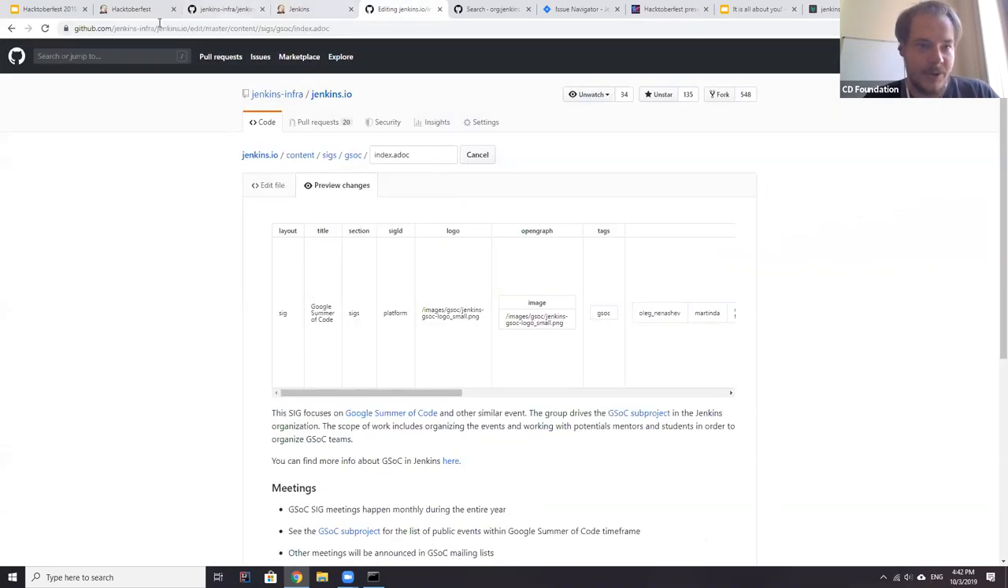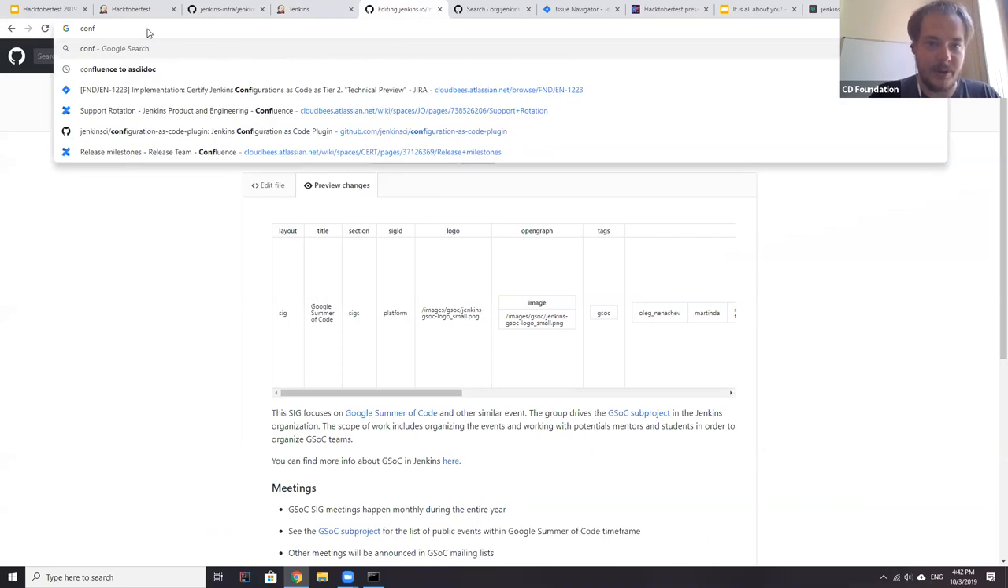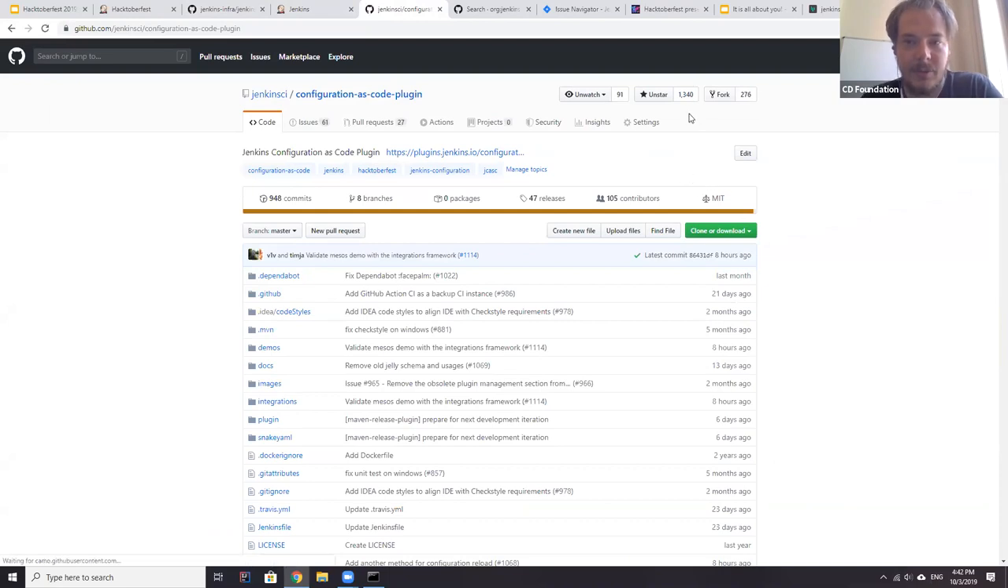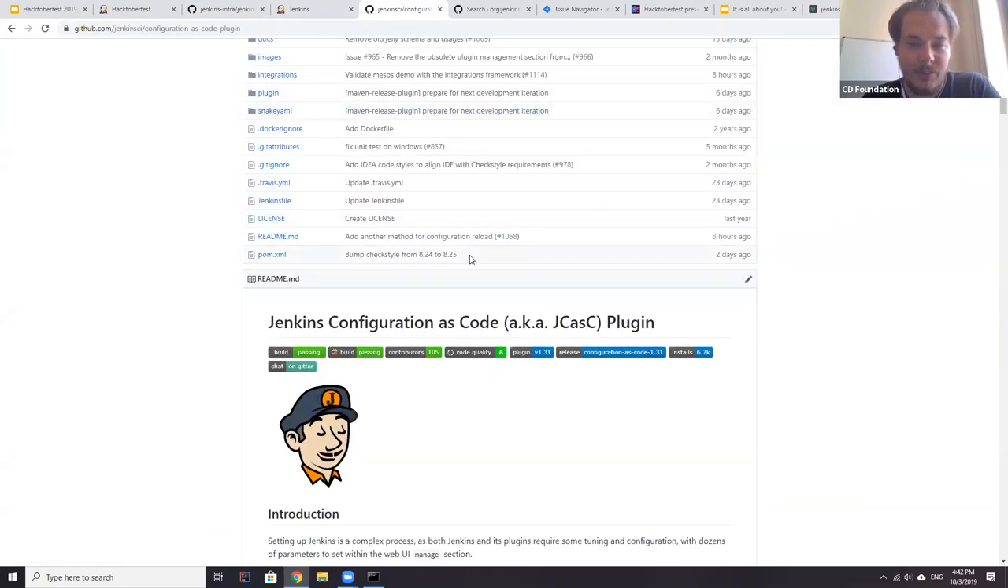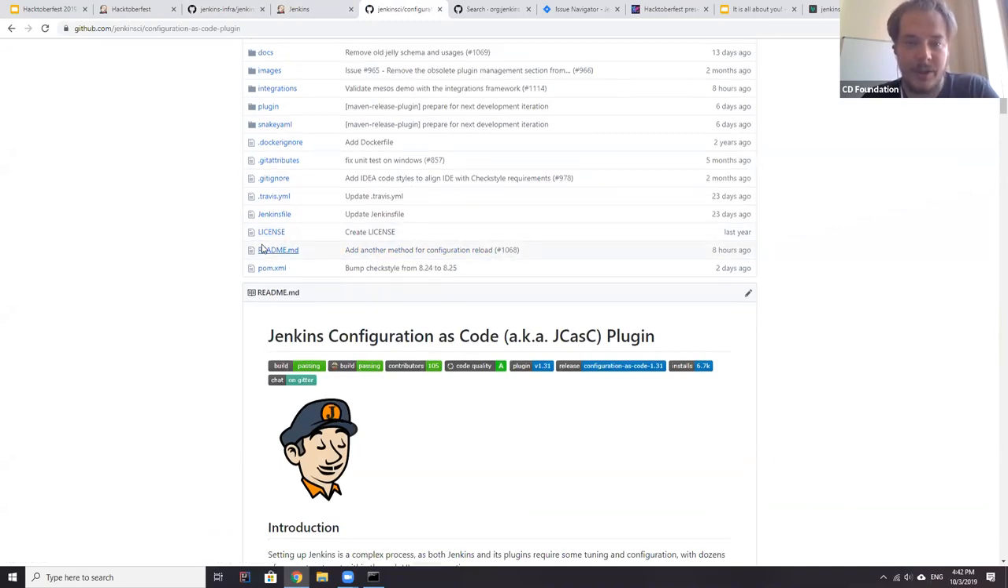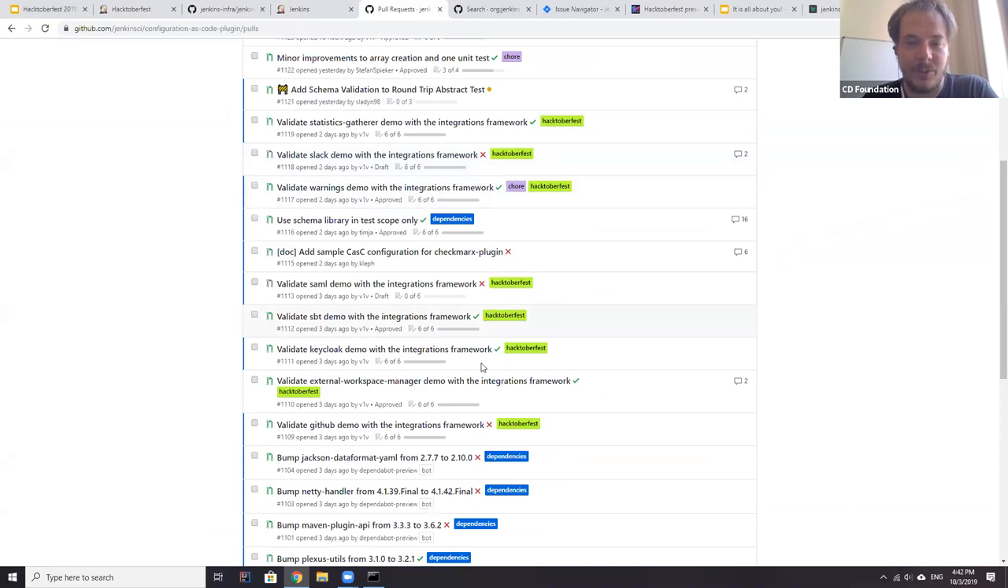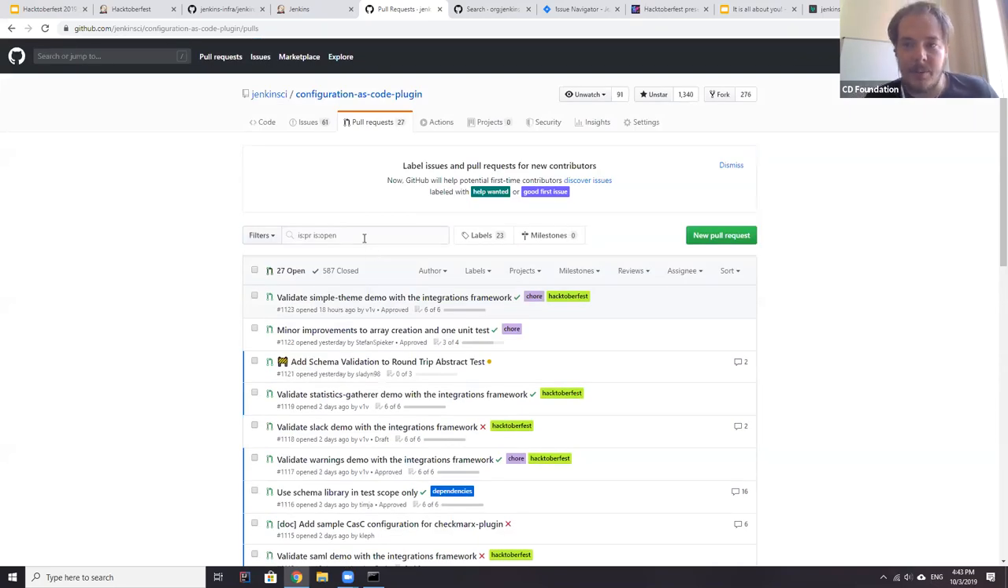So yes, the Jenkins Configuration as Code plugin is one of the trending plugins in the Jenkins ecosystem. Now it has more than 1,000 stars, and this plugin was just released one year ago. We already have hundreds of contributors, and a lot of pull requests coming every day, including many related to Hacktoberfest. The idea with this plugin is that you can configure your Jenkins instance as code. Just as you can use Jenkins Pipeline to configure your jobs as code, you can use the Configuration as Code plugin to configure your system itself using YAML files.